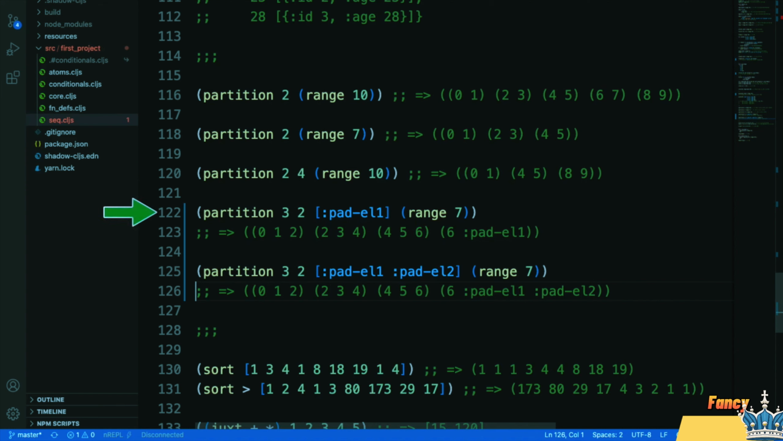We can also use a pad collection to complete partitions and prevent truncation. The signature for using pad is partition, size, step, pad sequence, and the sequence. If pad sequence is defined, unequal partitions might also be returned.